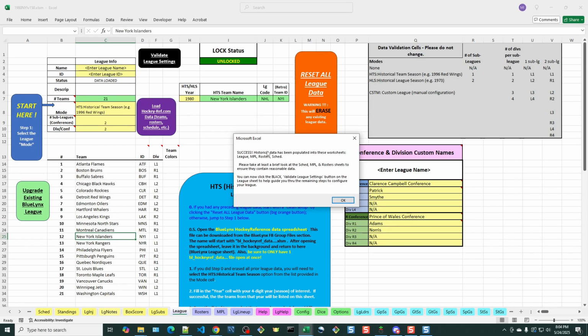And then hopefully we'll get a message like this that says success. This historical data has been populated into these different worksheets. League, MPL, that stands for Master Player List. Rosters, and the schedule, which the name of the sheet is called the SCAD or SHED or however you want to call it, but you can see it down here. It mentions, take a brief look at it and make sure there's basically stuff in them. Then it says now you can click the black Validate League Settings button on the league sheet. That's right up here, this black button, to help guide you through the remaining steps to configure your league.